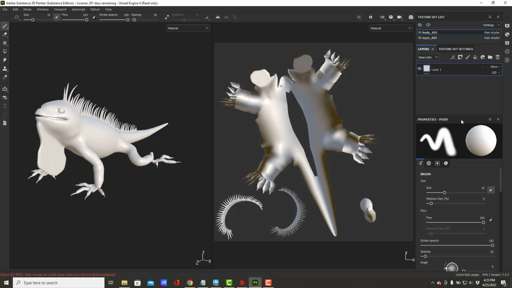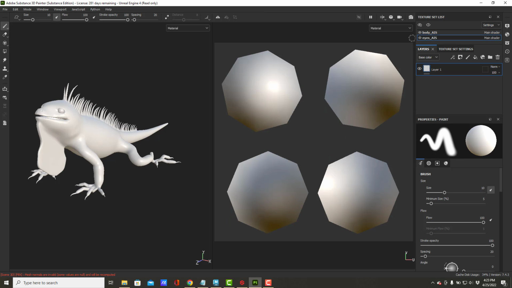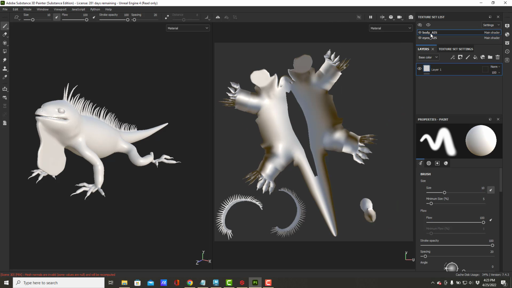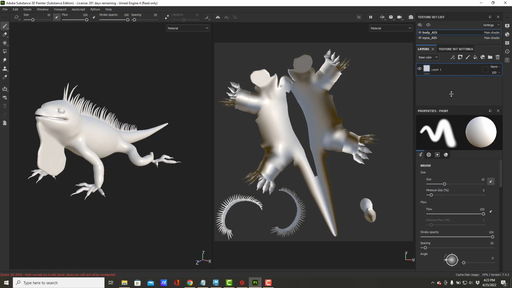Over here in my layers and all my other stuff, this is where the list of models in my scene is. So here's the body, here are the eyes. So now I would be painting on the eyes. Now I'll be painting on the body. Underneath that, I've got layers, and then under the layers, I've got my painting properties.